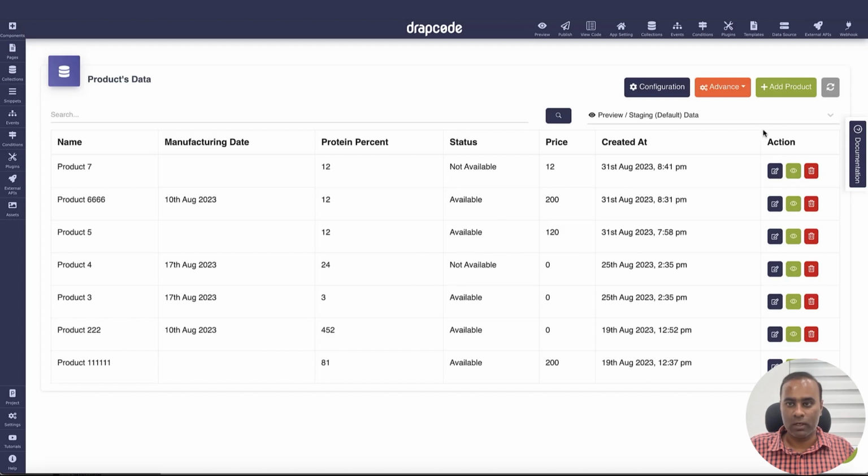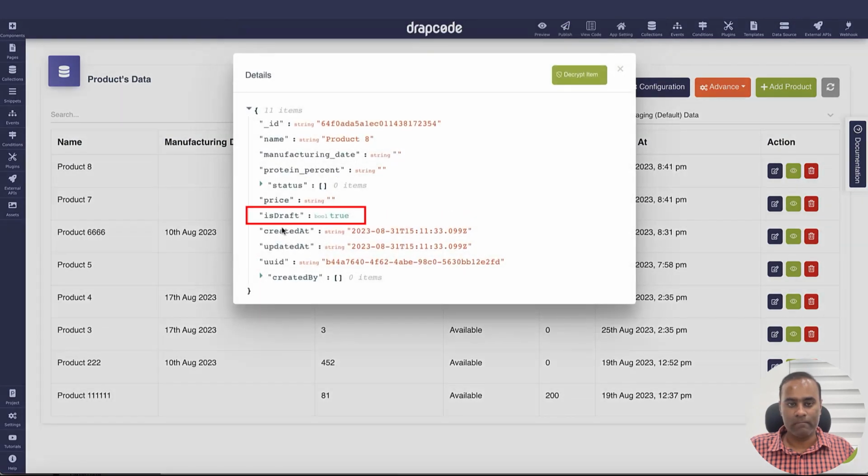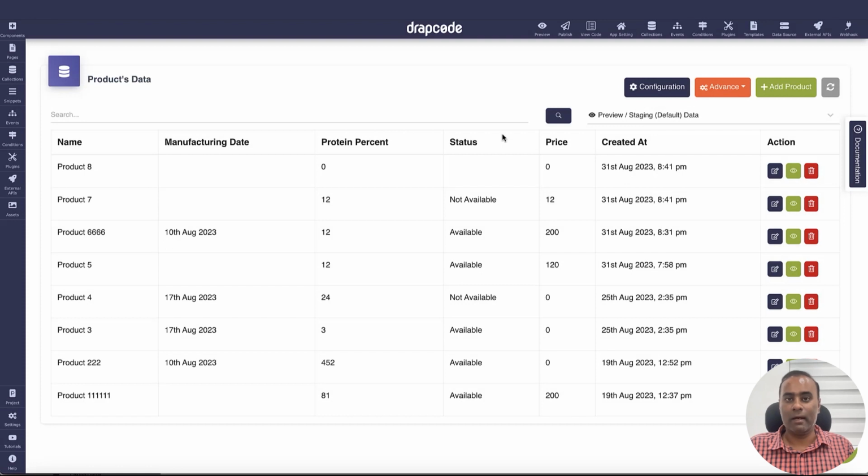Okay. So I'll come here. Product 8 has bypassed all the validations. Is draft true. So this is still saved as draft and I can edit it again, save as draft as needed, or I can just submit it, right? So this way you give the flexibility to users where they want to just put partial information and keep it or preserve it before continuing to provide all those things.